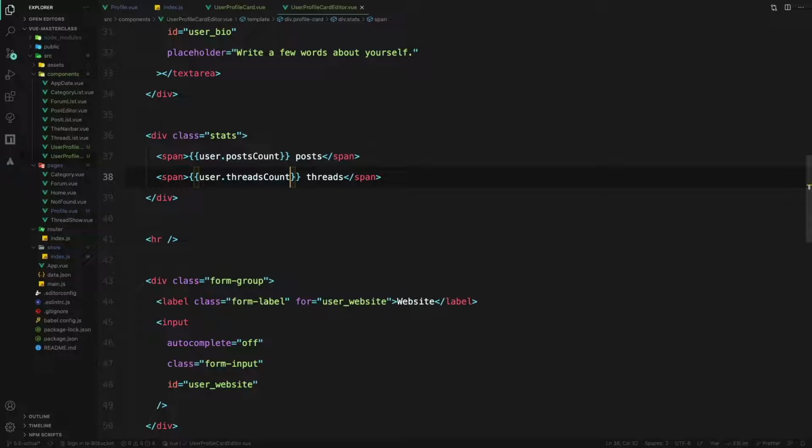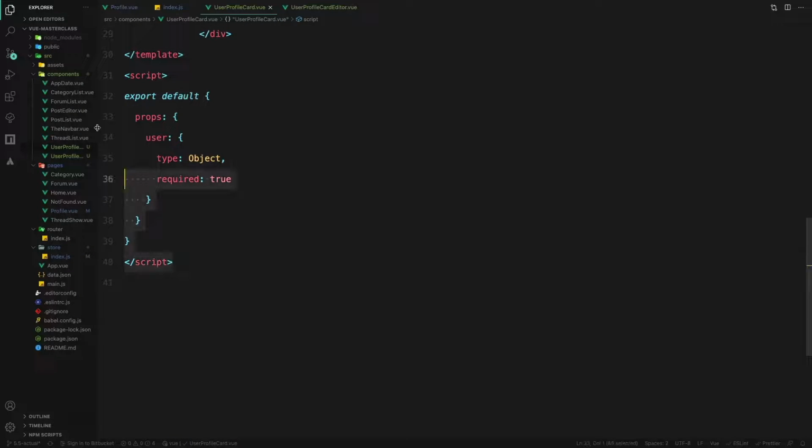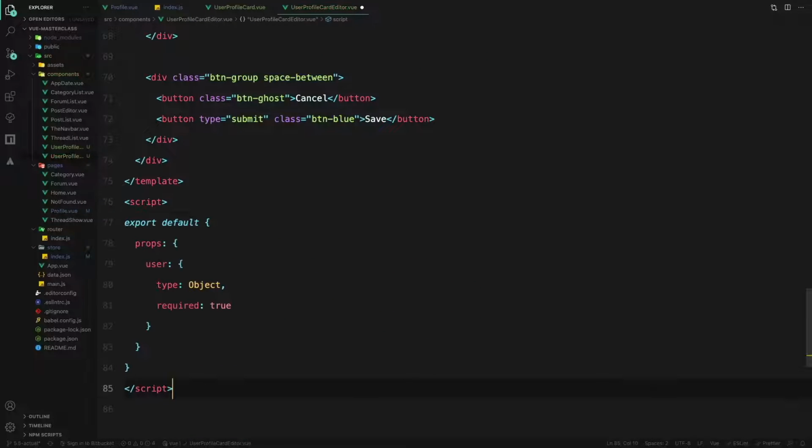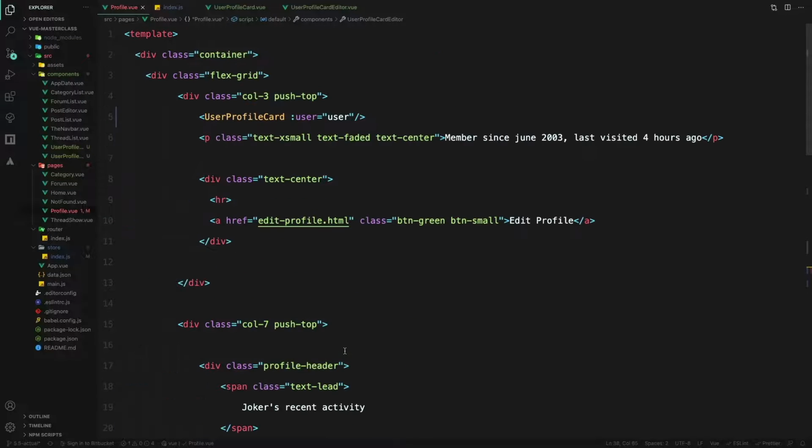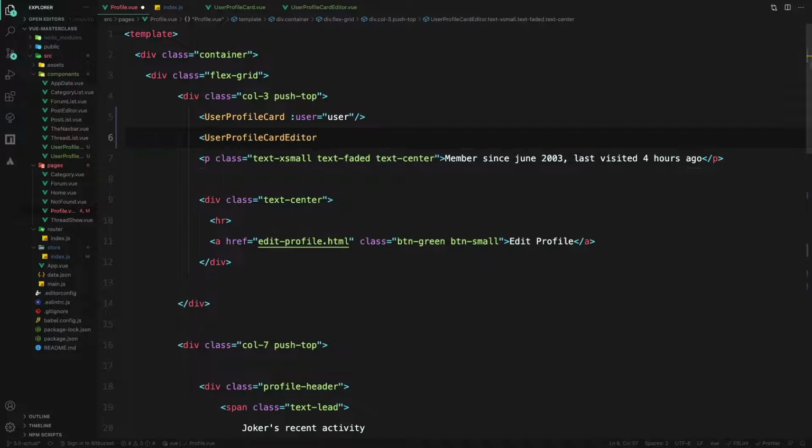As you can see, in the editor component, we will need the user just like we had the user in the profile card. So let's just copy the script section from the profile card. We can use the card editor inside the profile page. Let's import it and register it. For now, let's just render the user profile card editor underneath the user profile card. In the next lesson, we will see how we can toggle them.